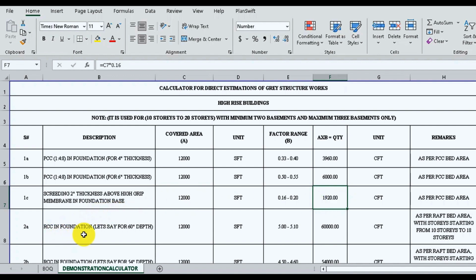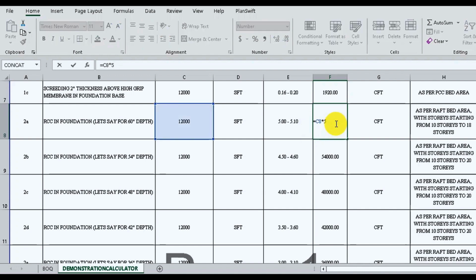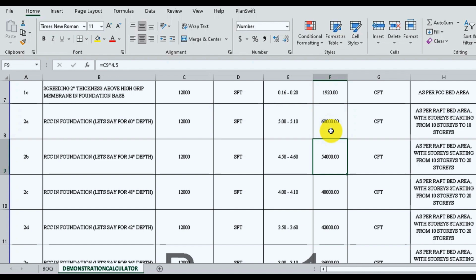The next item is reinforced cement concrete for raft with a depth of 60 inches. The covered area remains the same at 12,000 square feet and the factor range is given from 5 to 5.10. This range includes the calculation for the raft and other consumptions such as lift walls, some pits, underground water tank walls, septic tank walls, and also the concrete consumption resulting from the height difference between the lift and the raft. Now I am going to multiply 5 with the covered area and by doing it we'll get the value of 60,000 cubic feet for the raft concrete.